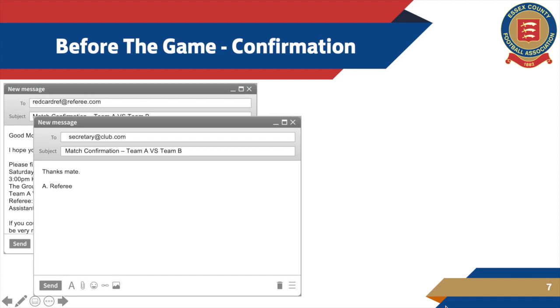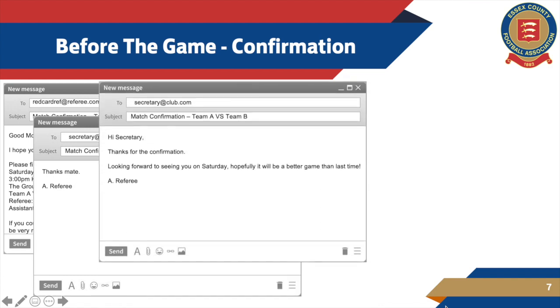We've then got our first response. Our referee has responded to the club secretary saying, "Thanks, mate." Nothing more than that. The impression this would give to a club is that this referee doesn't really care. He's quite laid back, not too fussed, not very professional. Because how can you call someone your mate if you've never met them before, or you might have met them once? So think about the appropriate language to use when communicating with a club secretary or team manager, whoever it might be.